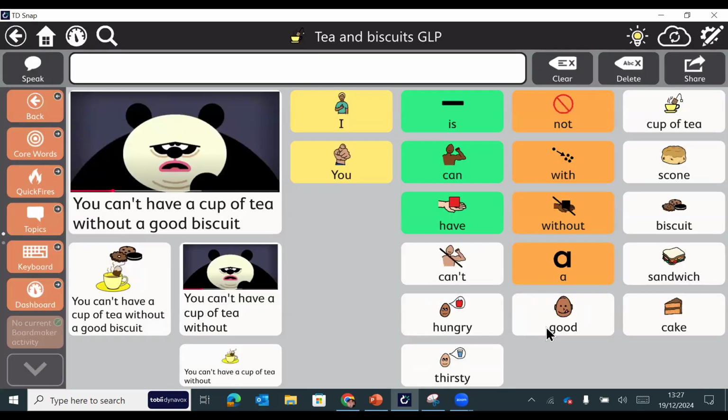And then we say what it is we want with it, without a good cake. Cake. Or scone. Scone. Or sandwich. Sandwich. And you can use it with your text-to-speech, so you can have, you can't have a cup of tea without... Or you can start to build it up yourself, so you can't have a cup of tea without a good biscuit.